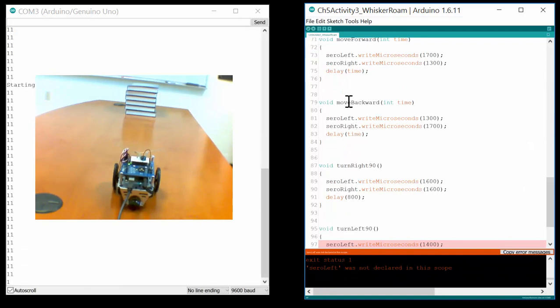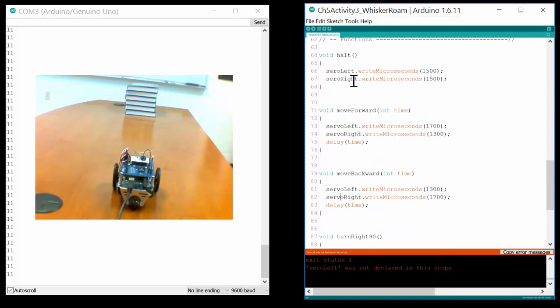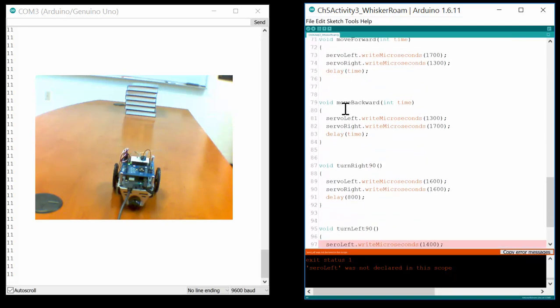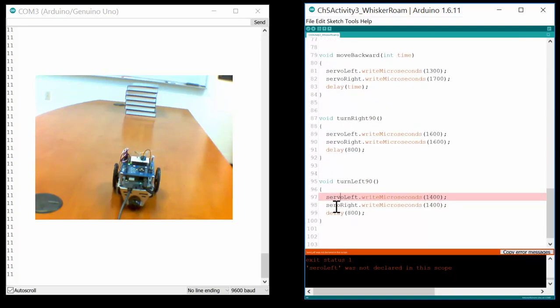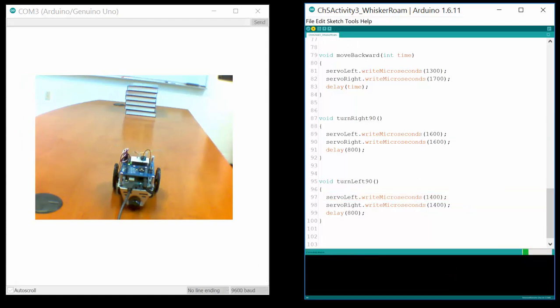Servo left. Okay, we got misspellings everywhere here, so servo, servo. You probably saw that, didn't you? Servo. No problem, that's why we compile. Okay, we're getting there. Oh, here we go.